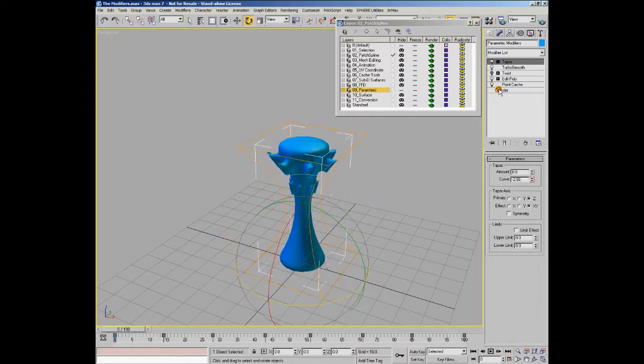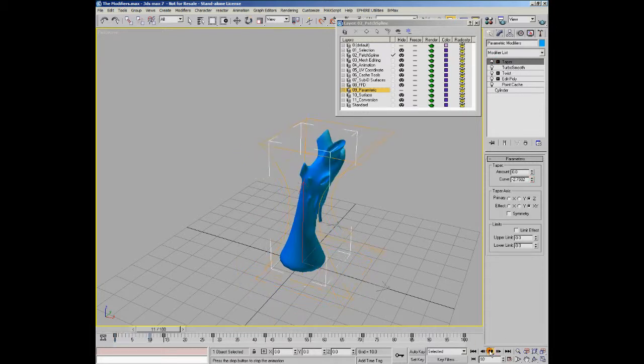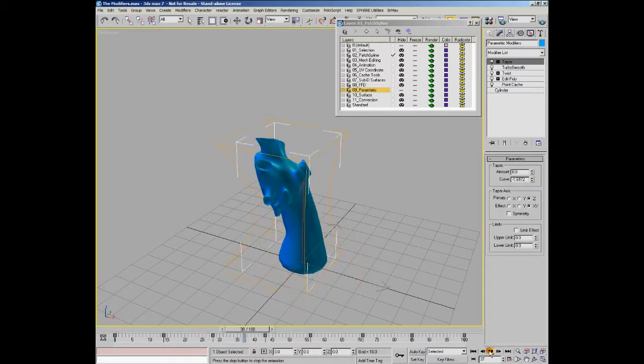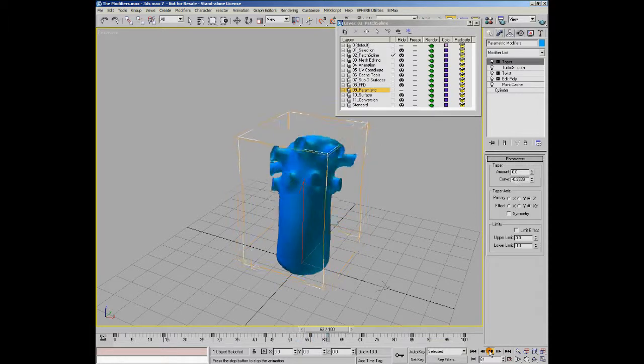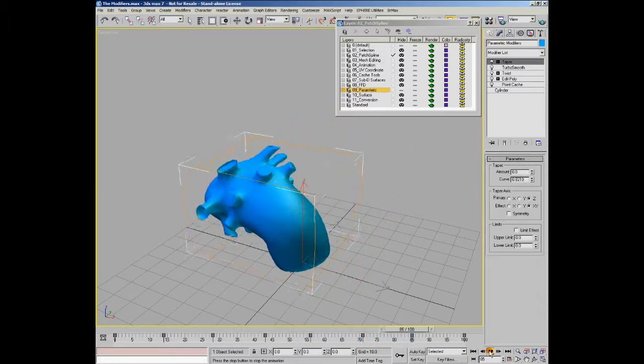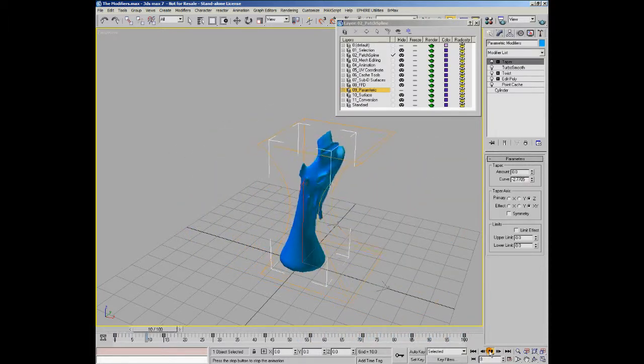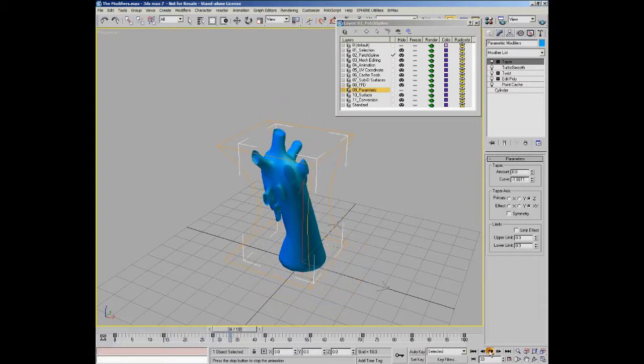And if we turn on all the other modifiers below it in the stack and we press play, you can see we get this really crazy, weird animation here with all the modifiers in the stack working to modify our mesh in different ways.